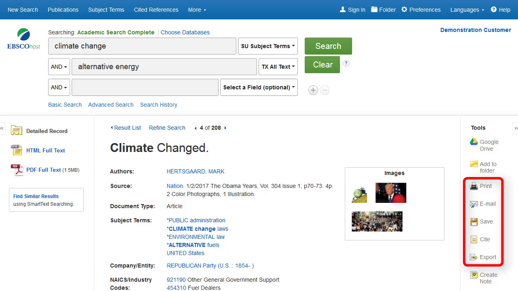Print, email, save, cite, or export a single result from the detailed record. To print, email, save, cite, or export multiple results, add them to the folder. Then click the appropriate icon inside the folder. Folder contents can be permanently saved by clicking on the Sign In link, and then creating a personalized My EBSCOhost folder account at no charge.